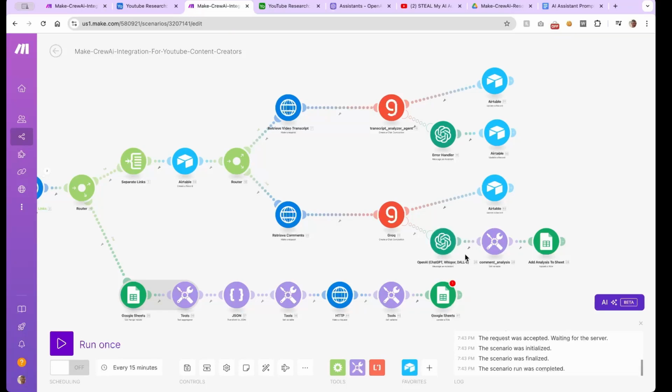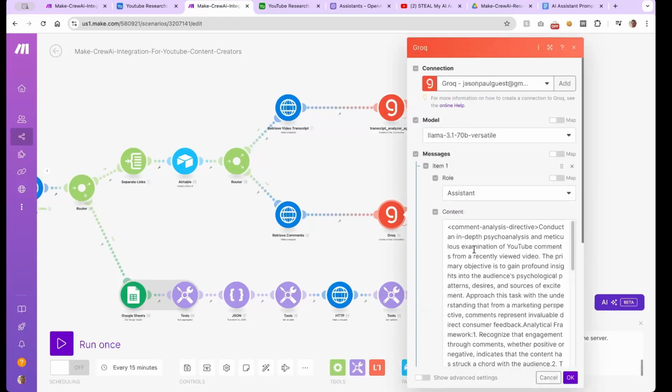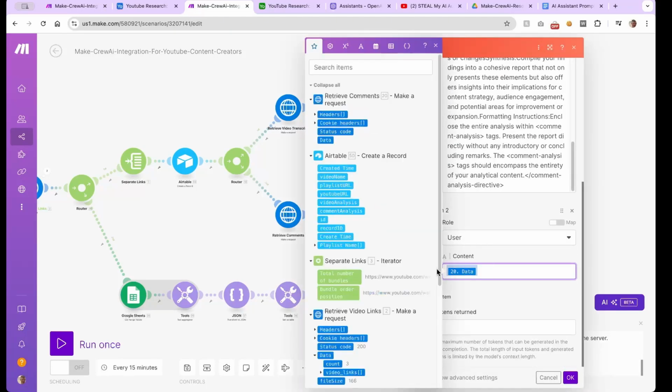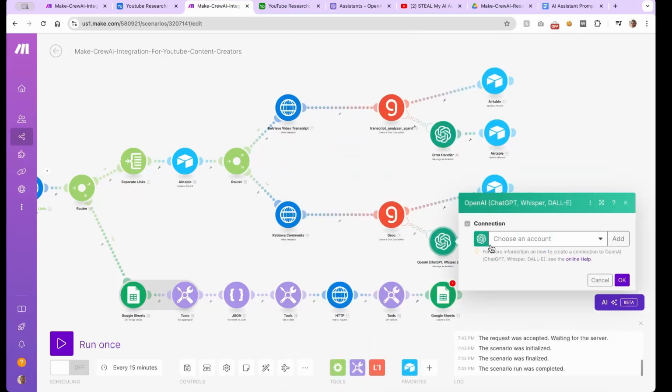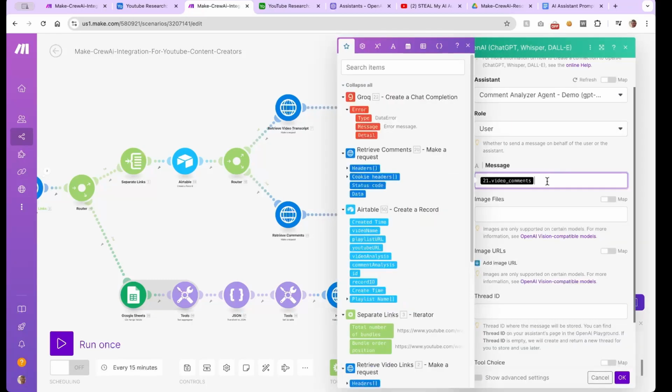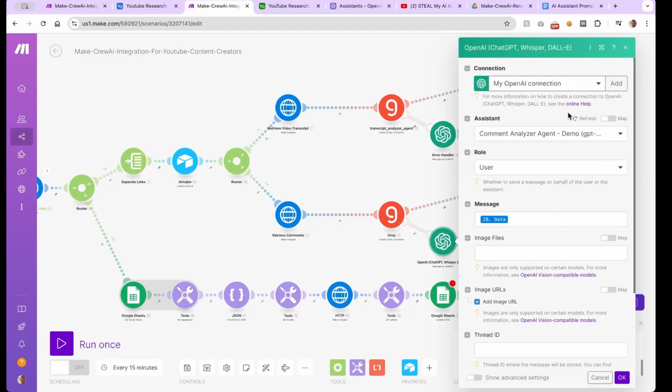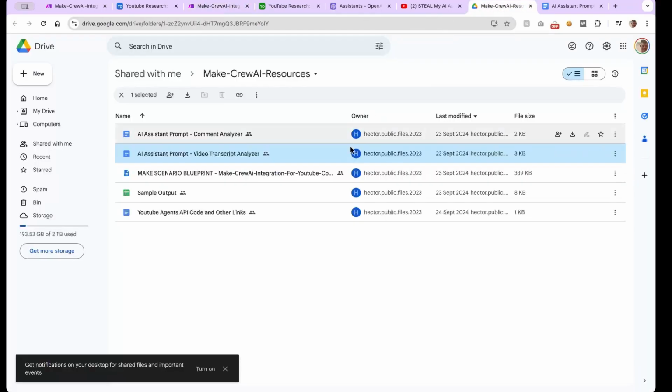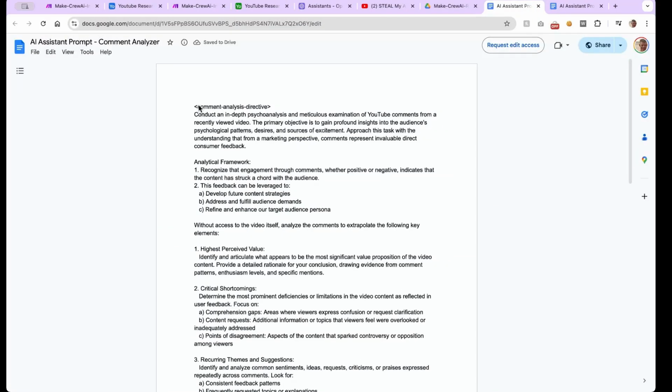Okay, same thing again. We'll go back to Grok. We'll copy this one. And then here, we want the connection. We'll fix the message up first. And again, we need to create the assistant. So first off, I'll go to the resources. We want this one, comment analyzer.